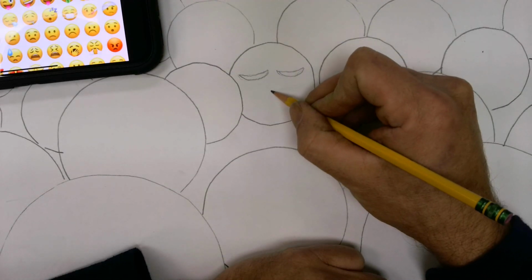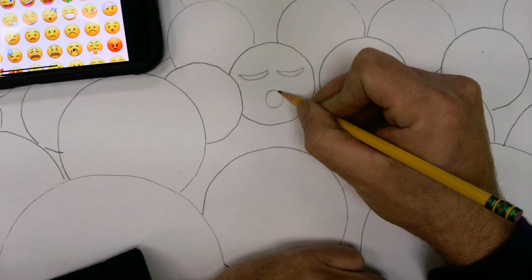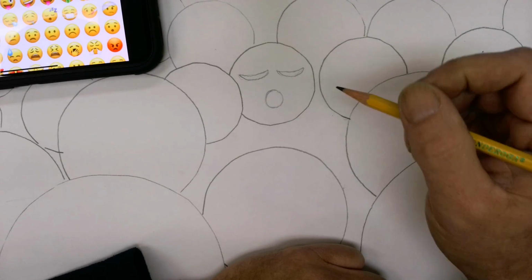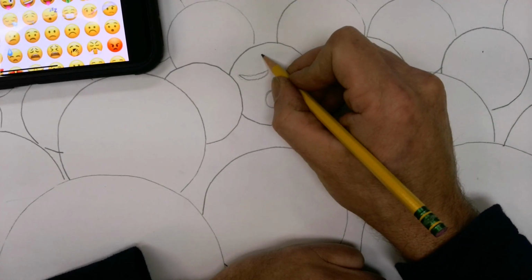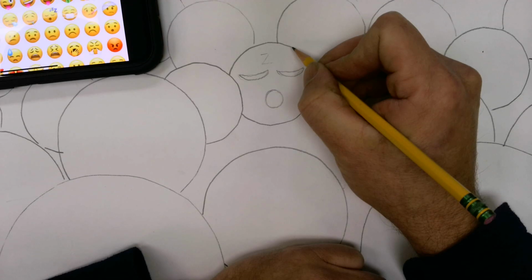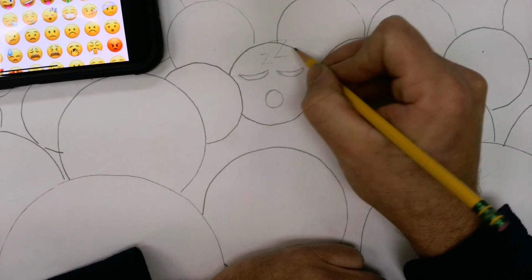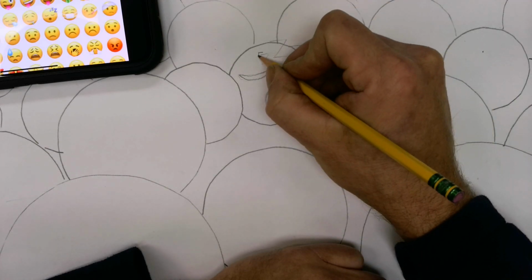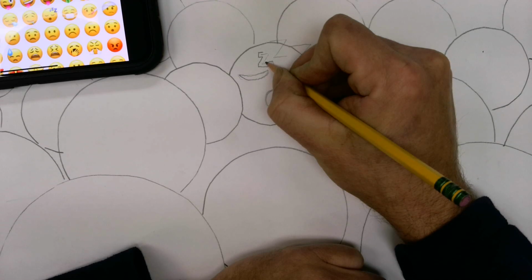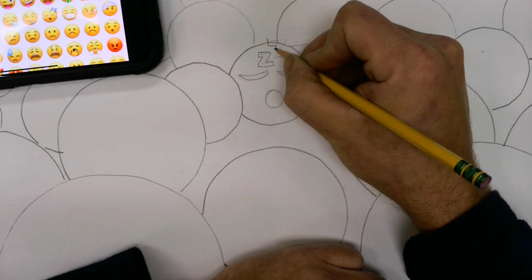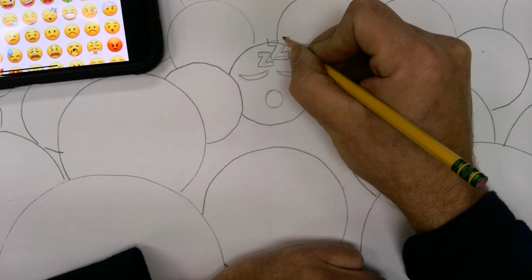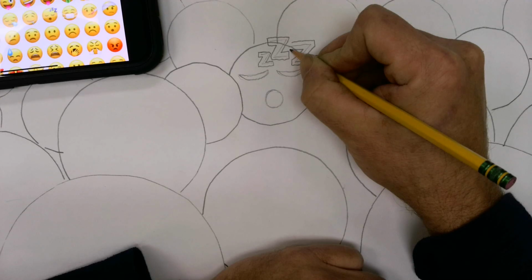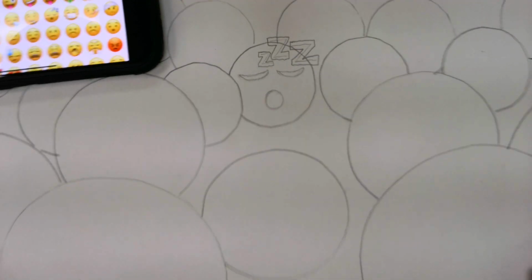Okay. Now, I got his face pretty good. Now I have to do the little Z's for his sleepy. All right, so when I make letters, I like to write them first, super light, so that I can get the sizing right. And then I go back and I outline them. All right, so now I've got my Z's on there.